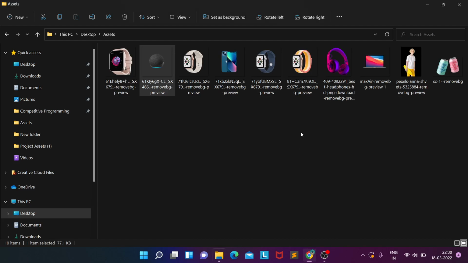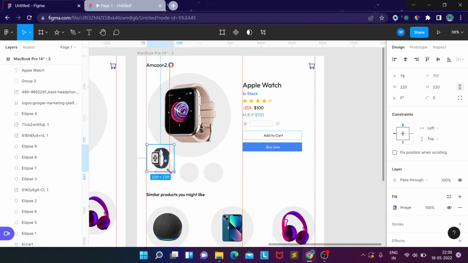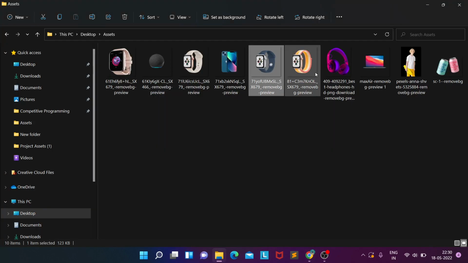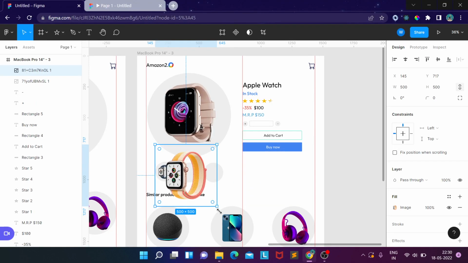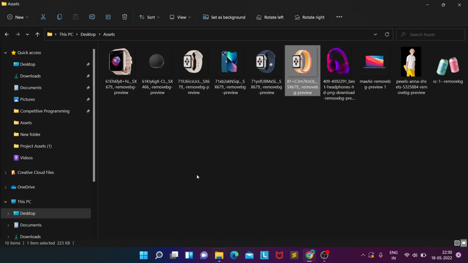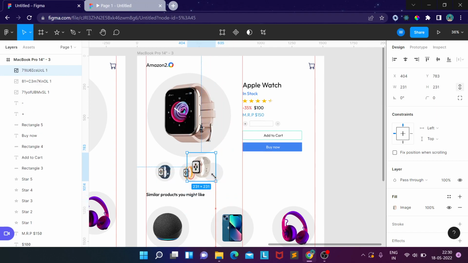So let's go to the assets folder again, and here we want to keep 3 different watches. Let's drag it and keep it here in the center. Let's drag one more watch and keep it here. And let's drag one more watch of white color and drag it here. Okay, cool. Yeah, now it's looking much nicer.